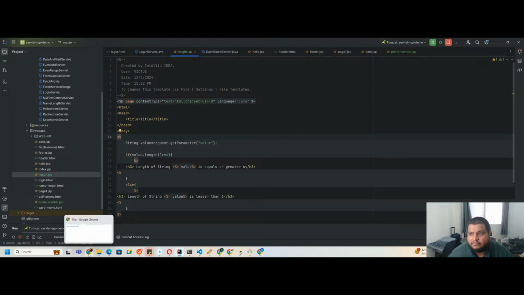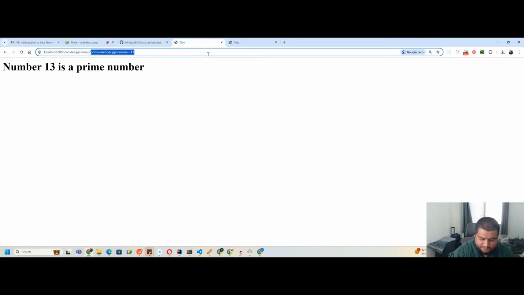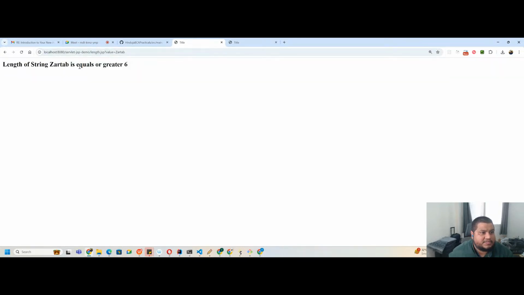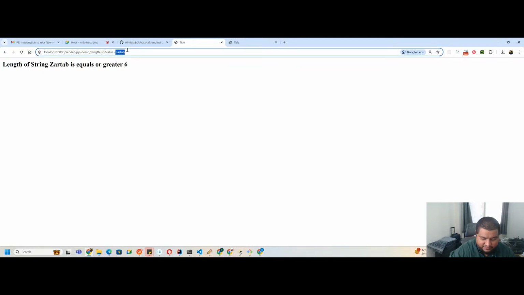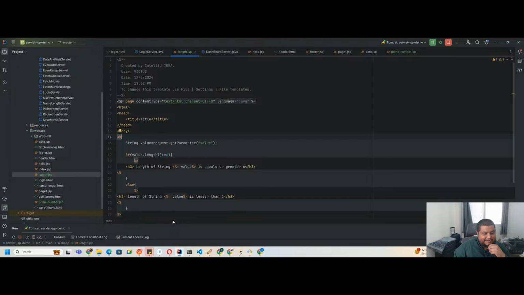And then I go to the length servlet, length.jsp, question mark value is equal to, and if I pass my own name, see, length of string Jartab is equal or greater than 6, but if I pass Tom, it will say Tom is lesser than 6. So this is how your JSP string will be detected and understood.